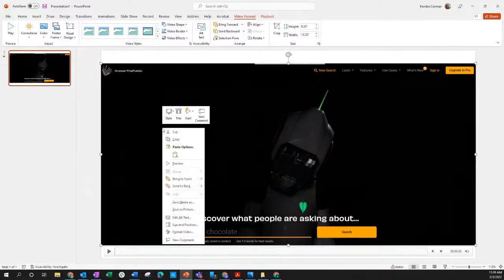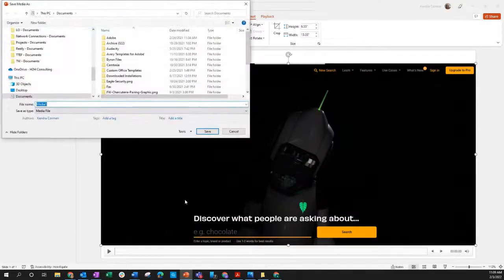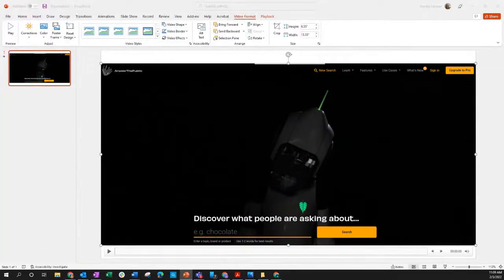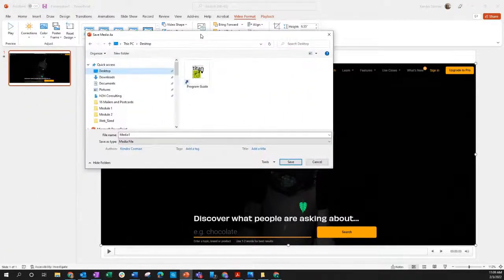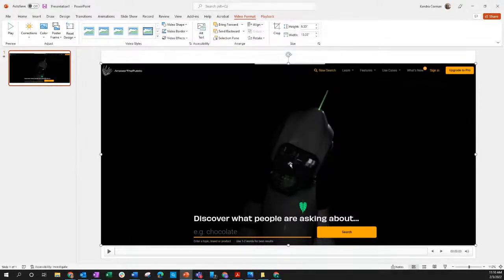But you can also right click on the video and then save media as. It saves it as an MP4. So let me go ahead and pick my desktop here. What you'll see is I'm sharing on my desktop. You can see that it's got media 1. I can name it whatever I want, and it's saved as a media file. So we'll go ahead and save that.